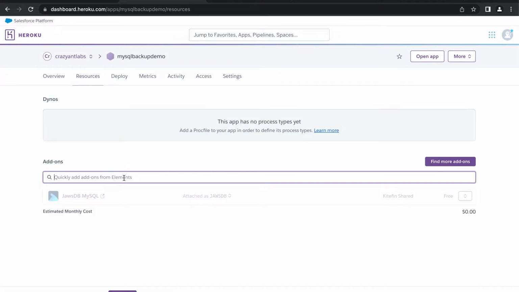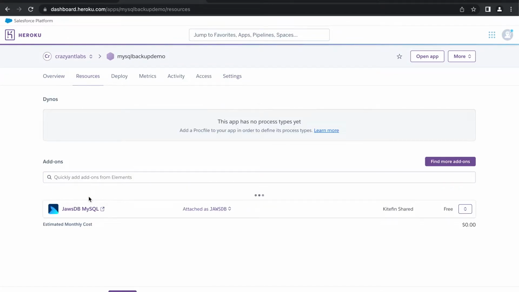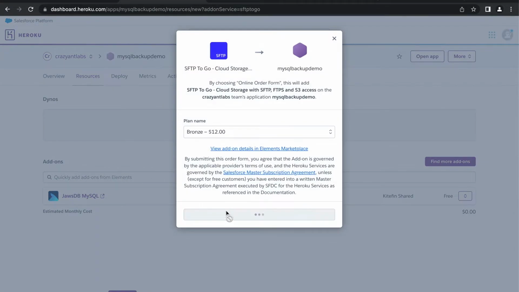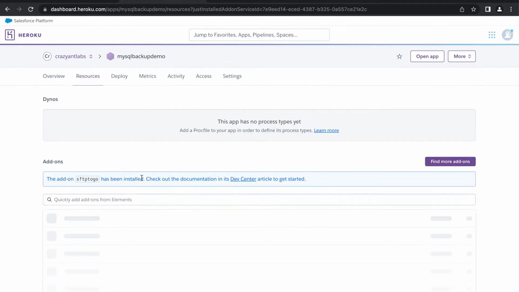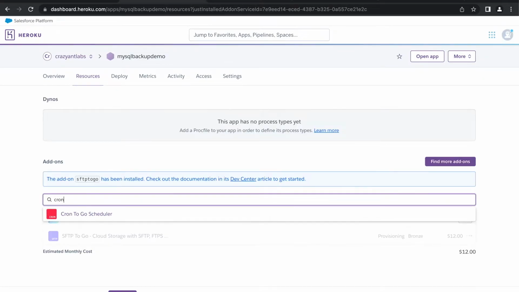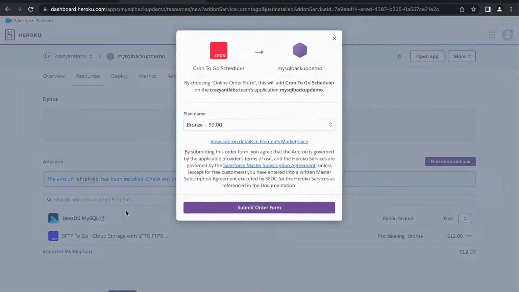Next, go to the Resources tab to install the add-ons. Type in SFTP and click SFTP to go. In the dialog that pops up, pick your plan and click Submit Order Form to install it. Now, install Cron To Go by typing in Cron, clicking Cron To Go, picking your plan, and again clicking the Submit Order Form button.